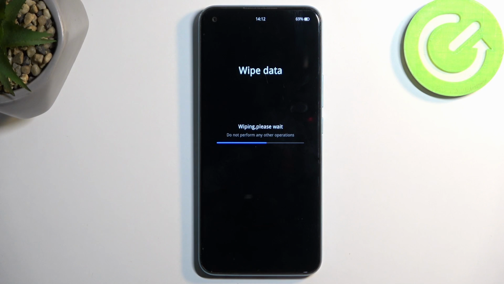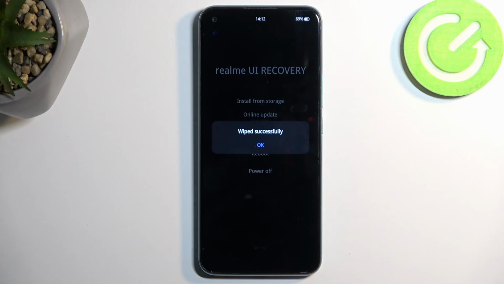This will start wiping the data from the device, and at least this step takes only a couple of seconds, and as you can see it's almost finished, at which point it will give us a pop-up any moment now. I guess we're just gonna wait. There we go. Wipe successful. Click on OK, and it automatically reboots the device.